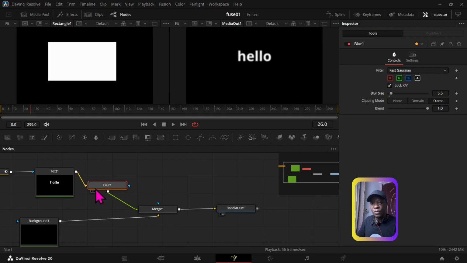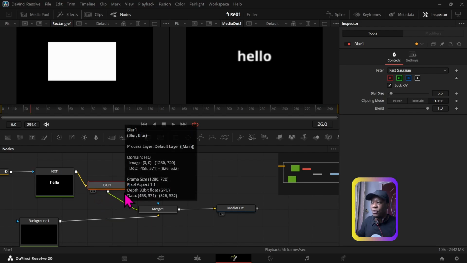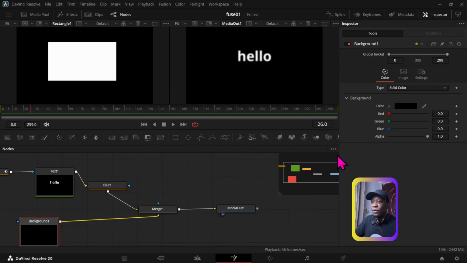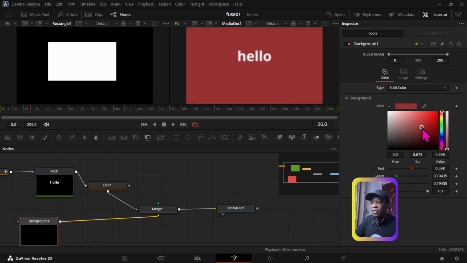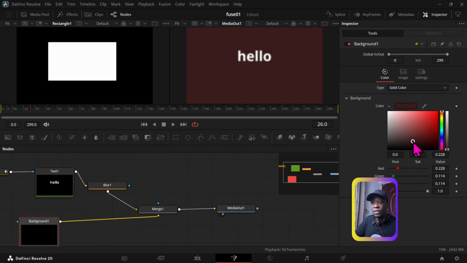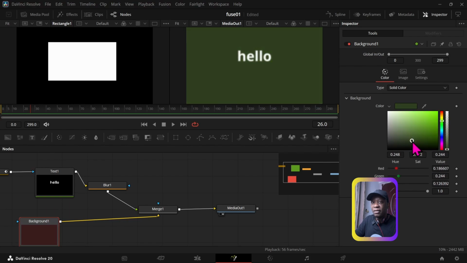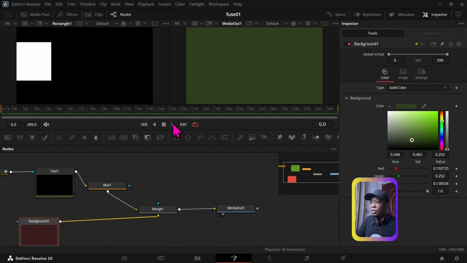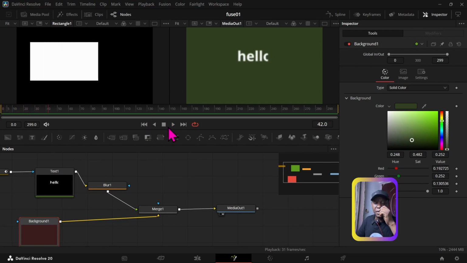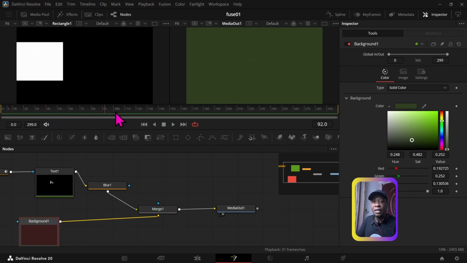So what we can also do is to change our background color. If I go to our background node, we can open the color tab and set this to any color we want. So I can set this to sort of like green, like that. And this time around, if we play the animation here, we're now seeing our blurred yellow text in a green background that goes back and hides the yellow again. So that's just a very, very brief overview on what Fusion does.